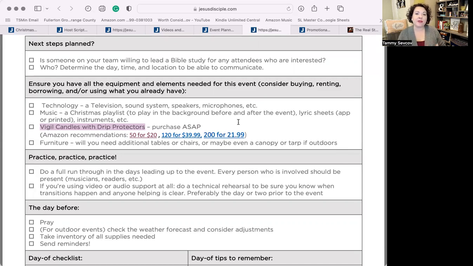They are referred to as vigil candles with drip protectors. That's what you're looking for online. We have a few links on the website and on this planner for you. However, I'll just tell you right now, they often go out of stock. They change the product a little bit. The prices might not be the same when you click on them. That is normal. But that's why we put the specific words there, vigil candles with drip protectors. You want to purchase those right away.